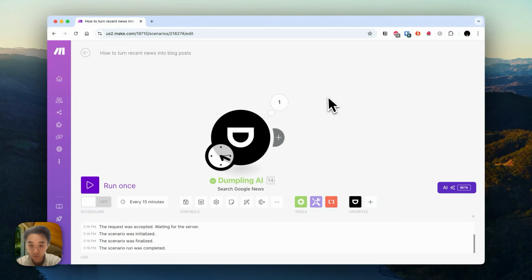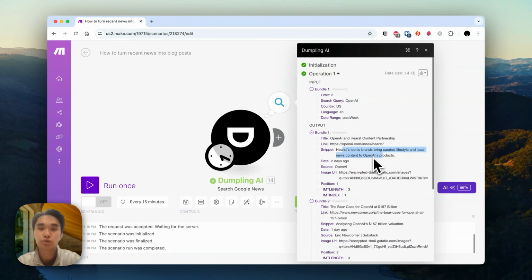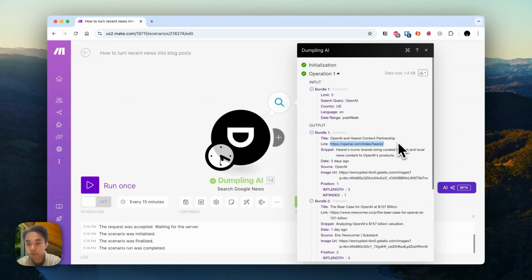So cool, I've got the articles now, but if you look here, you can see that this is just the snippet and the title. We don't actually have the contents of those articles. So if we want to transform those news articles into a different format, whether that's a blog post or a newsletter, we will need the actual contents of those pages. So we do need to scrape each individual URL. So that's what we're going to do next.